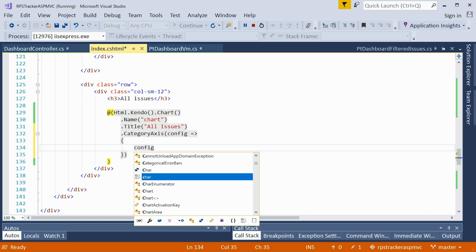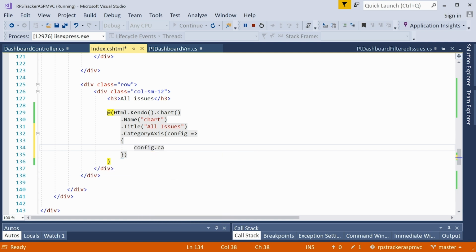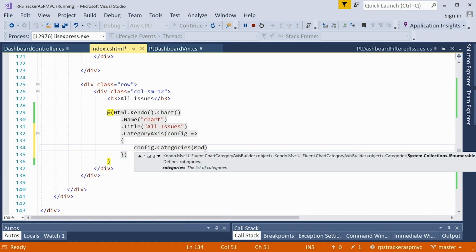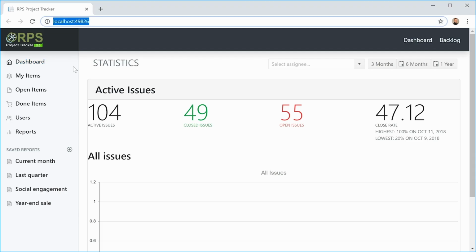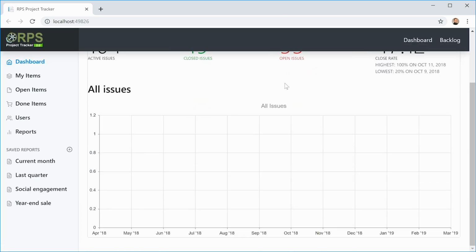We're going to access the categories here in the config, and we're going to pass in model.categories. Don't forget a semicolon there. Let's take a look. All right, once we do that, you can see that we have a list of months down at the bottom. So these are the categories coming in from the database. If I switch to 3 months, there we go. December, January, February.